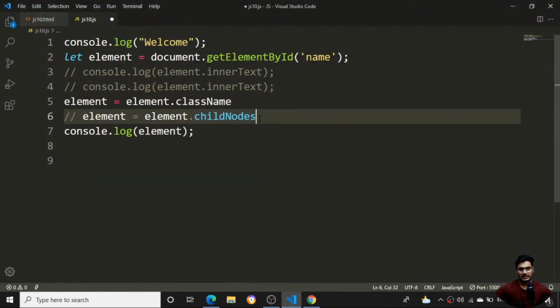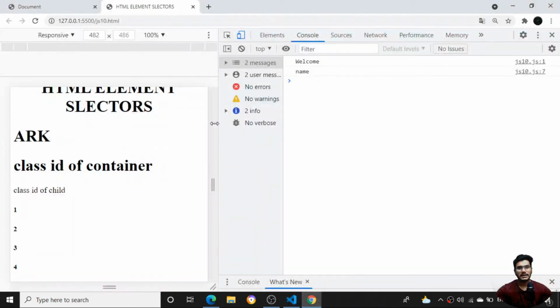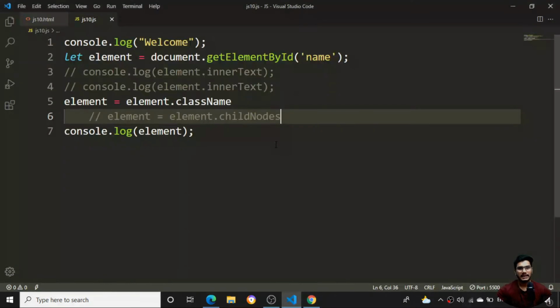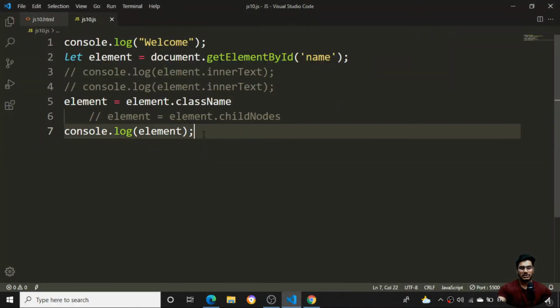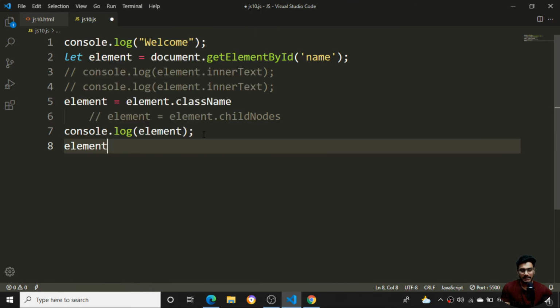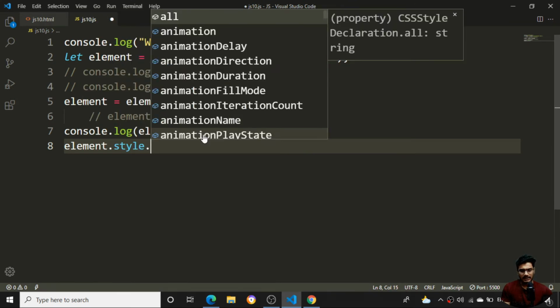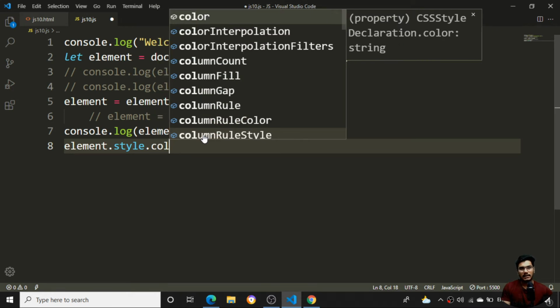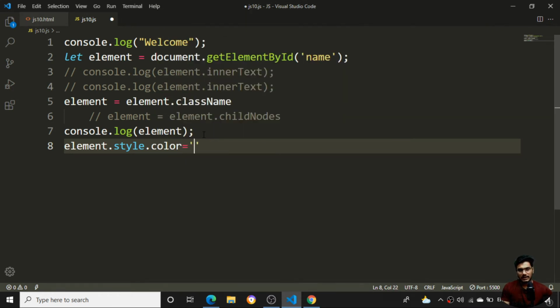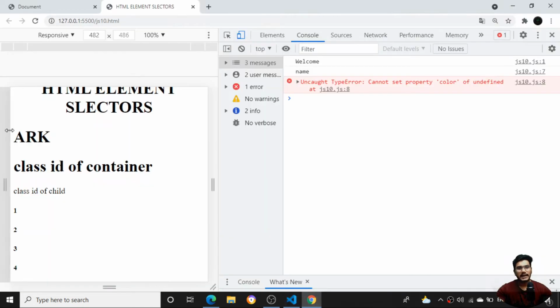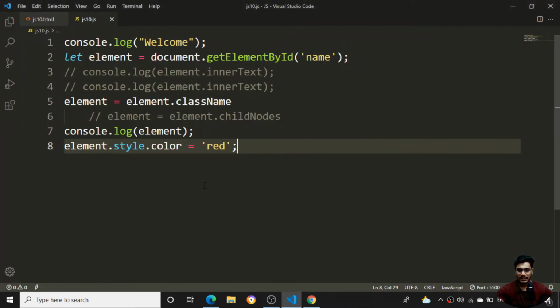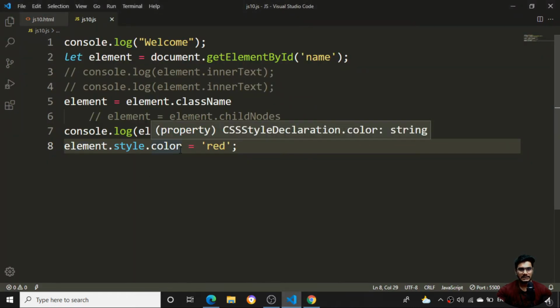So if I just enter here and save this one, now you can see I'm getting a name. So now I'm accessing the first element. If I want to change the color, I can do so with element dot style dot color. I want to make the color red, so element dot style dot color.